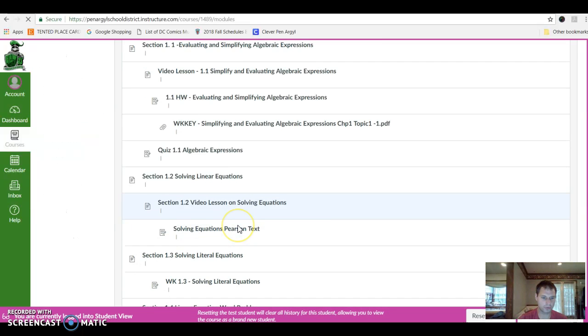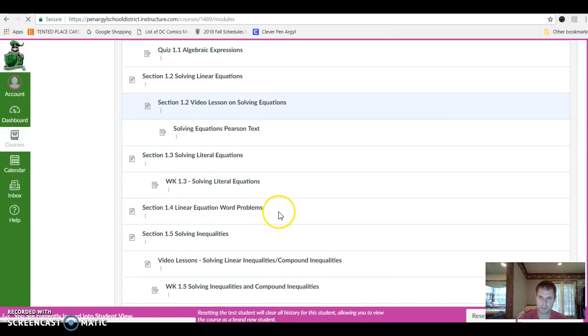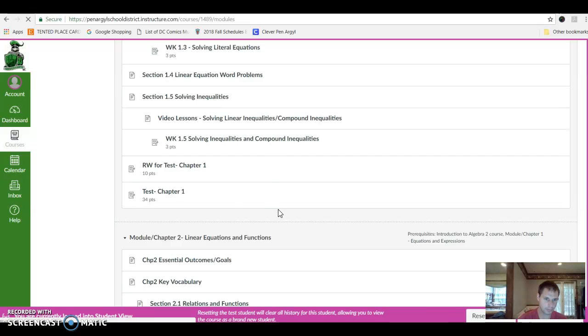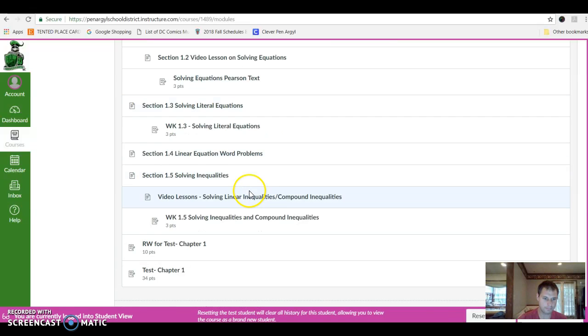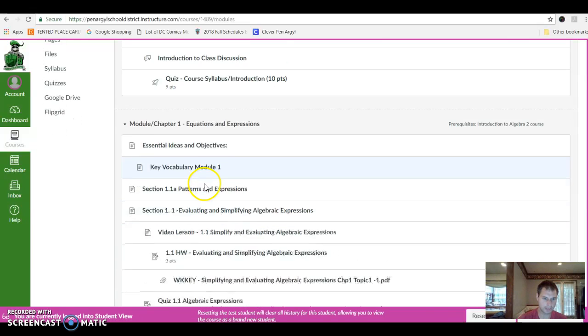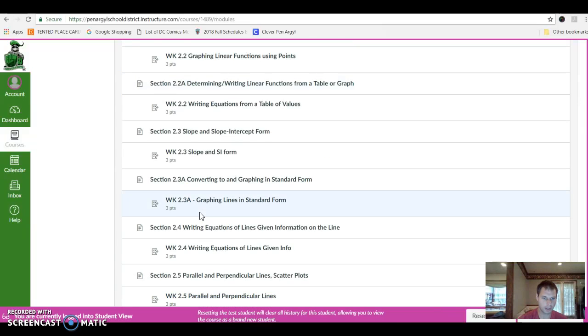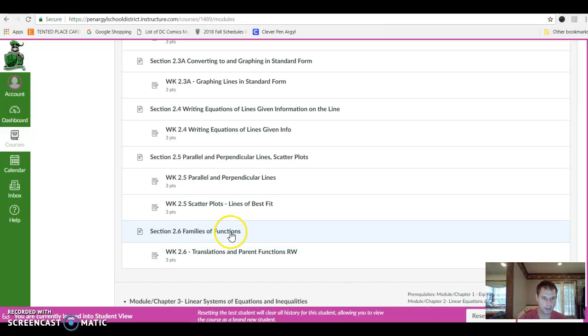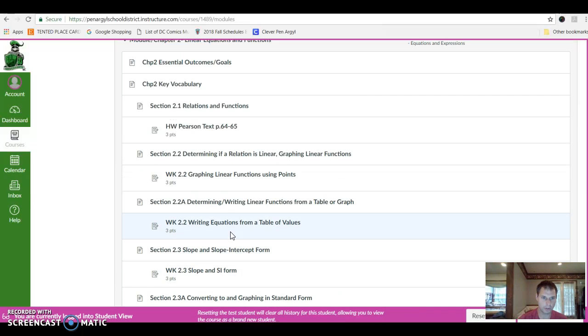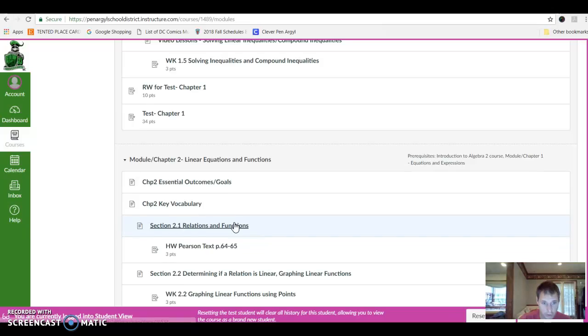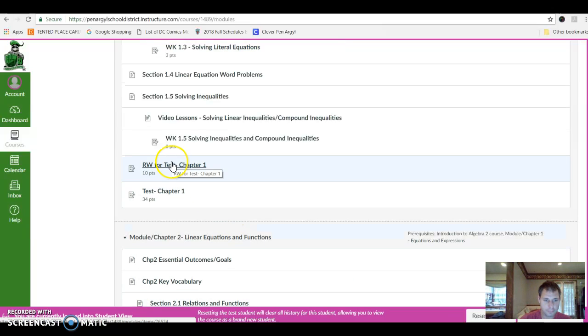Now, going back to the first chapter, you will see, just having a little trouble loading here, but you will see there's a review, and this one doesn't have a quiz. Chapter 1 just has a test, but a lot of the chapters will have a quiz about halfway through and a test. So make sure you look at it carefully, and the review, I'll cover that in another video lesson.